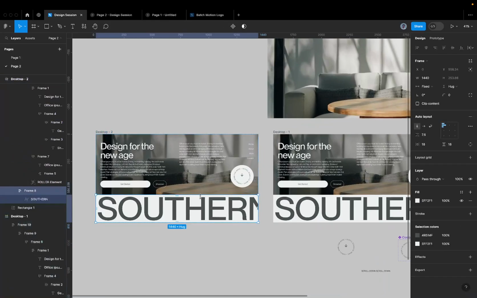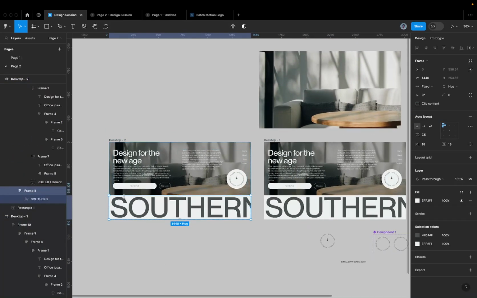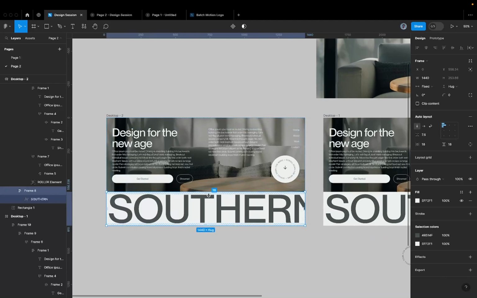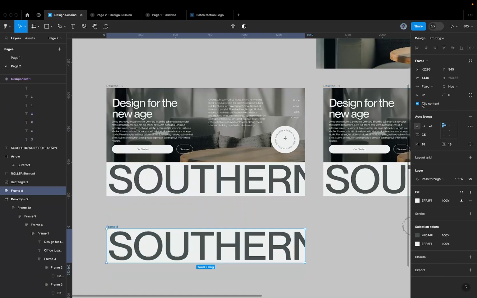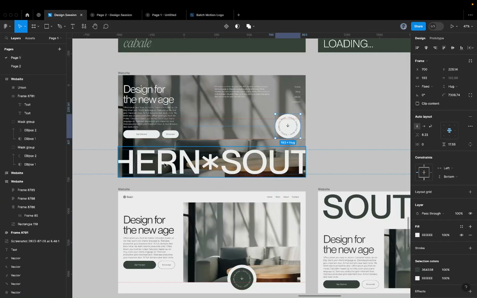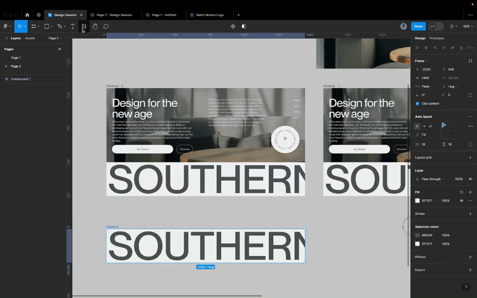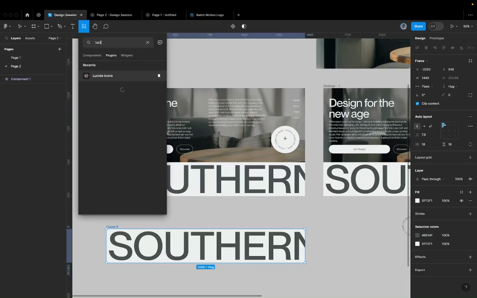For this one first, I'm going to bring the component out. The frame that contains this logo, I'm going to bring it out first, and then I'm going to press clip content to clip the content outside of it, and then I'm going to grab the logo. The logo is basically this asterisk. I just went to Lucid icons. Lucid. It's basically an asterisk.